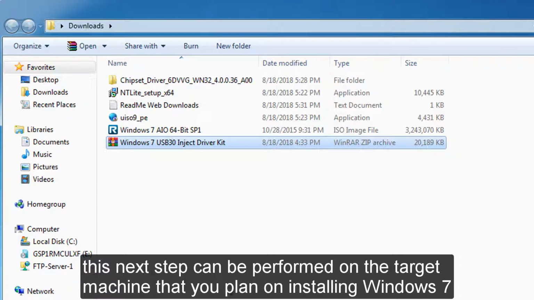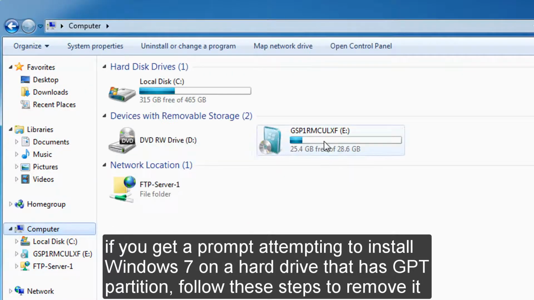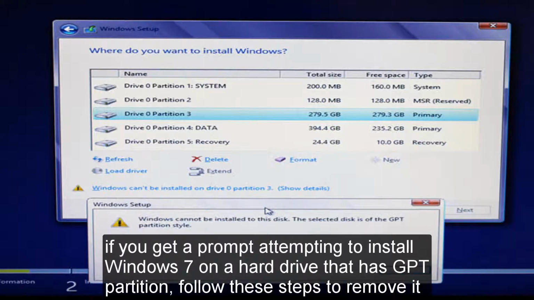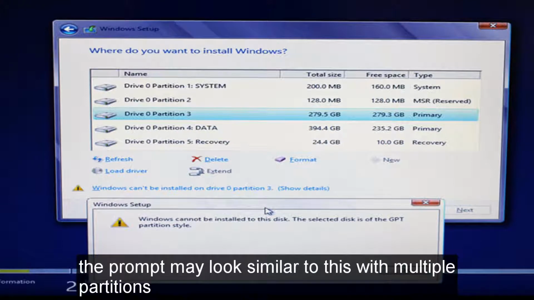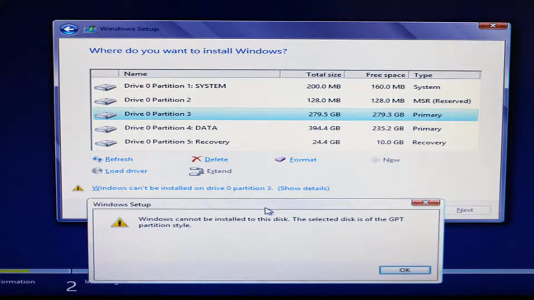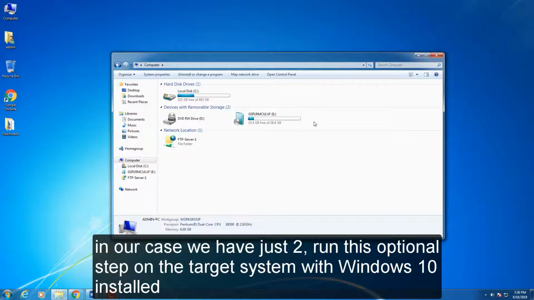This next step is to be performed on the target machine that you plan on installing Windows 7. If you get a prompt attempting to install Windows 7 on a hard drive that has a GPT partition, follow these steps to remove it. The prompt may look similar to this with multiple partitions. In our case, we have just two.